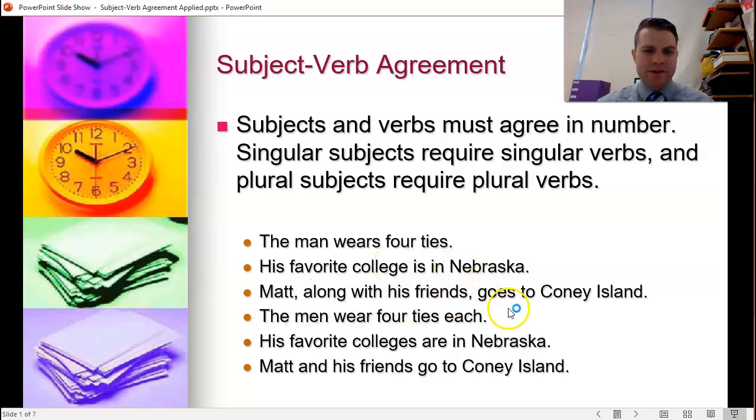Matt, along with his friends, goes to Coney Island. This one's a little bit weird. Our subject here is Matt, and along with his friends is a prepositional phrase, so we can ignore that for now. The verb is goes. So the base of this sentence is Matt goes to Coney Island. Matt singular, goes is singular. And then we have the plural forms of all 3 of those sentences.